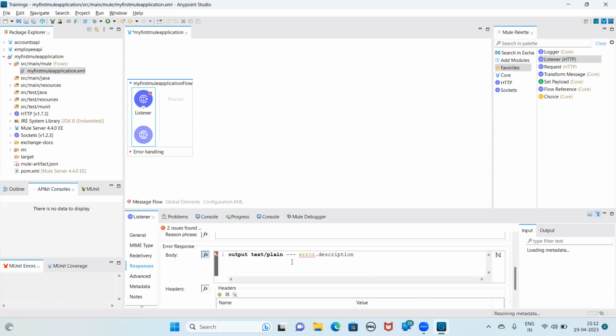As we discussed yesterday also, here it will retrieve the error responses. By default, they will give the error dot description. Here you can give your custom message also. Error dot description or error dot type, no matter what. Mule provides the default error handling mechanism. From that, you can use your custom message. How to use this custom message, we will see in detail in the exception handling session. Okay, let's go back to the main point.